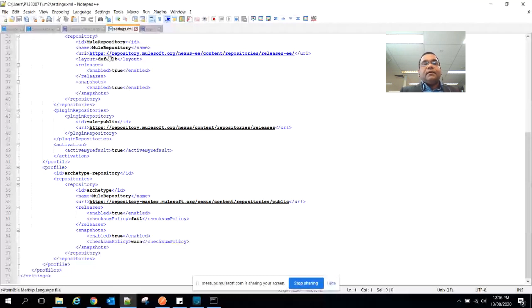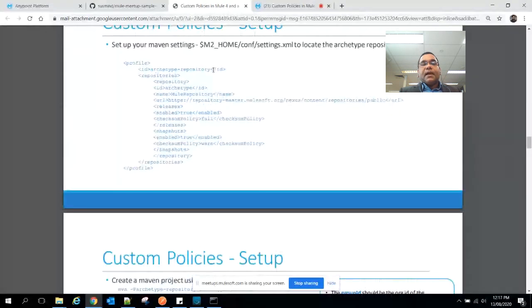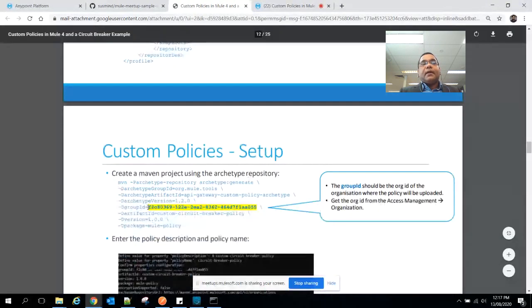Now this is the command you use to generate a custom policy project from the archetype repository. If you see, the -P refers to the profile that you have created in your Maven settings. It's -P archetype repository, which is the same name you have given to your profile. So you refer to your profile, and your profile has the archetype repository URL, and there you issue a command archetype generate and provide the following parameters or arguments to generate a custom policy project.